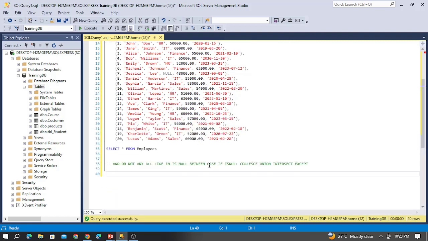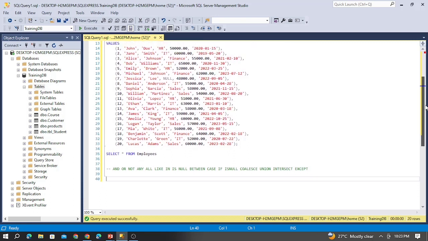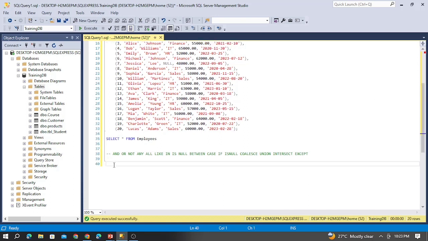The CASE statement. I can use a query to find the salary rate. I need to specify the employee as a highest paid employee if the salary is greater than 60,000, and I need to specify the employee as a mid-level employee if the salary is greater than 50,000, and if the salary is less than 50,000, I need to specify as low paid employee. Let us use the select statement. Select star from employee.